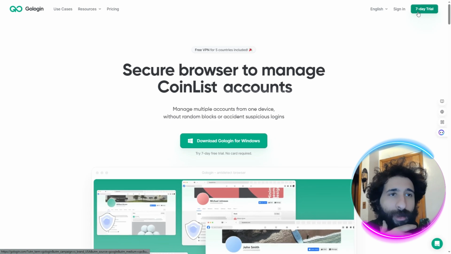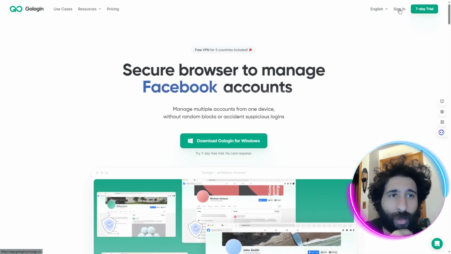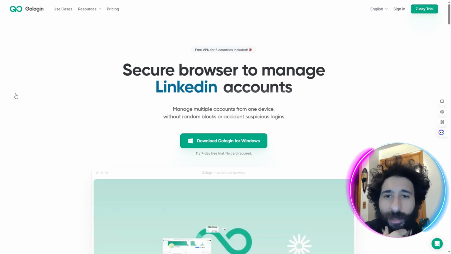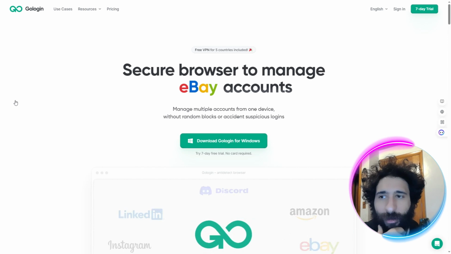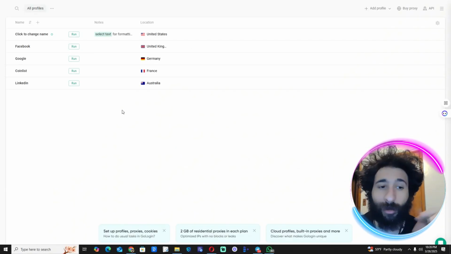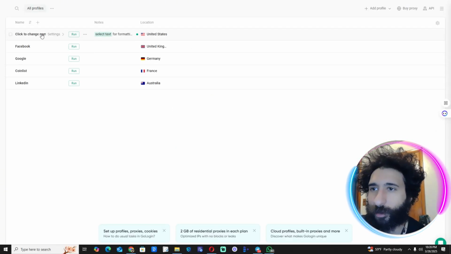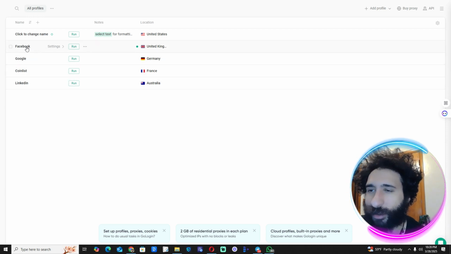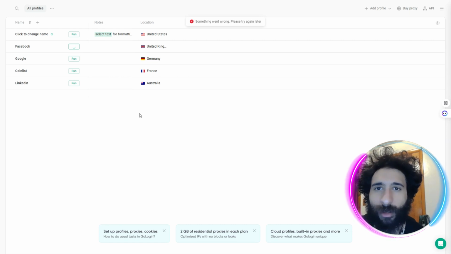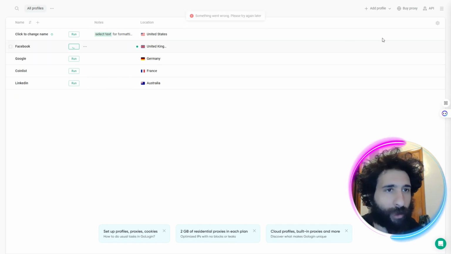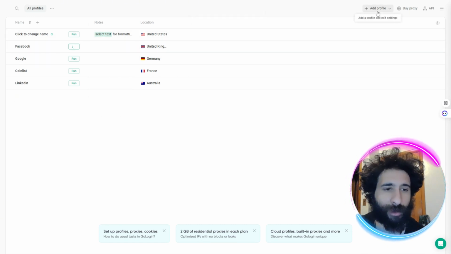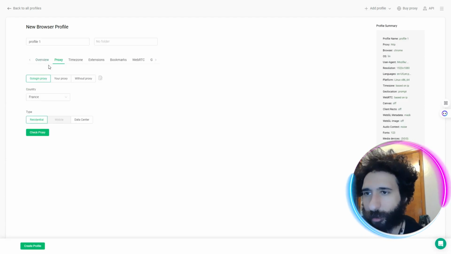So what I would do, if you want to do it, is a 7-day trial, or you can simply just go ahead, sign in, log in, and you can also download it for Windows. All right, so in GoLogin, we have multiple profiles right here. You can change them here, and you can even set them for specific things like Facebook for the UK. We can go ahead and run these, and that will pop up browsers. But to set this up, we want to click on Add Profile.